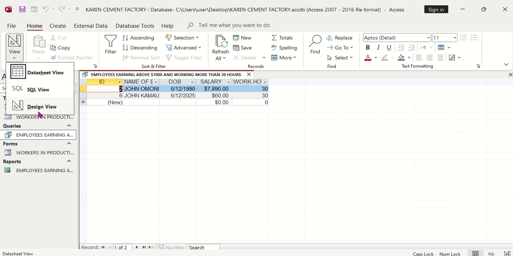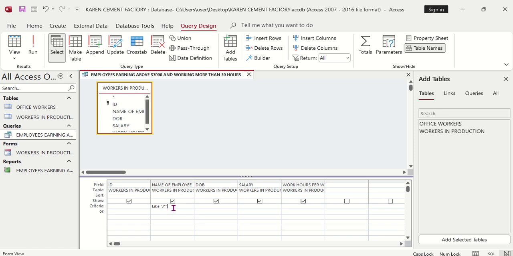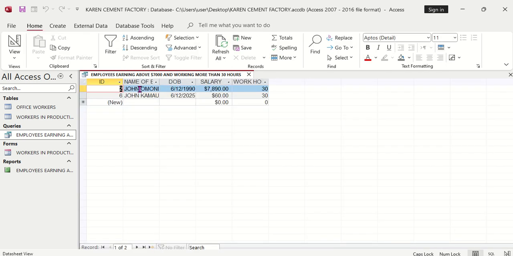So what criteria did I use? This is how I typed it. I said speech mark, which are double marks, next to enter key on your keyboard. Then I typed J because it starts with J. Then hold shift, press the multiplication, then press the double speech mark. It will be able to show you people whose name starts with alphabet J. So if you run, you'll be able to see it is John Omondi and John Kamau.